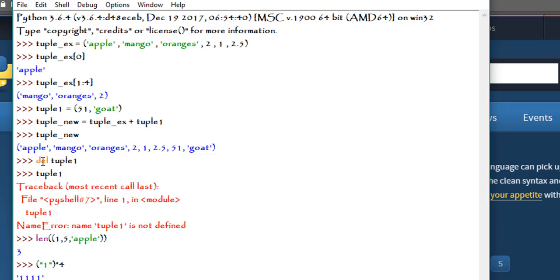Here you go. In iteration we can do similar to the list. We can just write for x in whatever tuple we have, then print the values of x. Indexing is also similar to a list. If we want to access the first position, we'll write the name of the tuple and then 0.